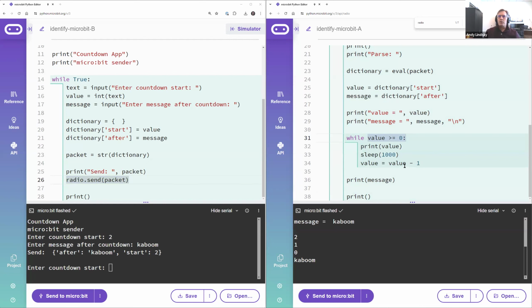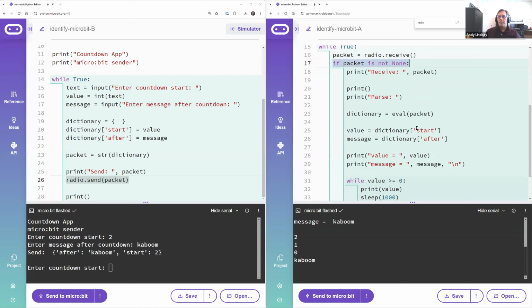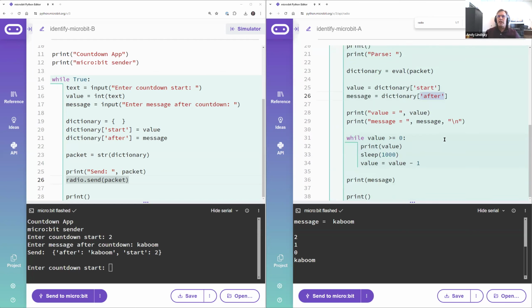it's repeatedly checking radio receive, and then it's assigning the result to packet. Well, if there's nothing coming in, it puts none in packet. But eventually it'll put a value, and then if packet is not none, we'll go through and it'll change that string back to a dictionary, and then it'll go and ask the dictionary what the value associated with start is and what the message associated with after is, and then it will continue to do its little countdown.